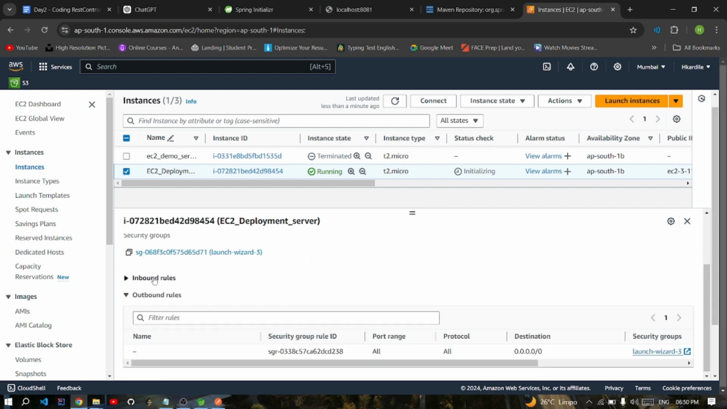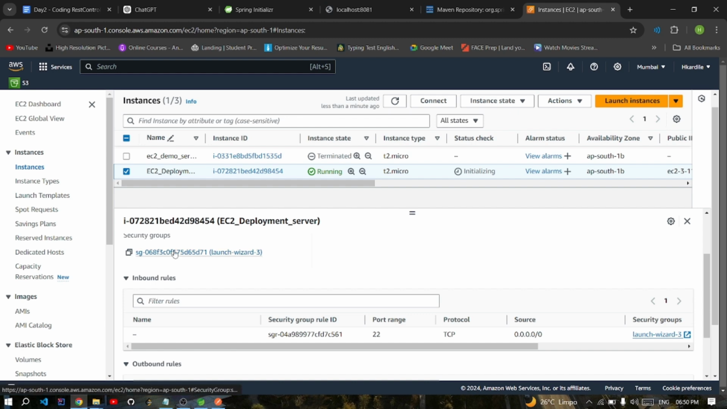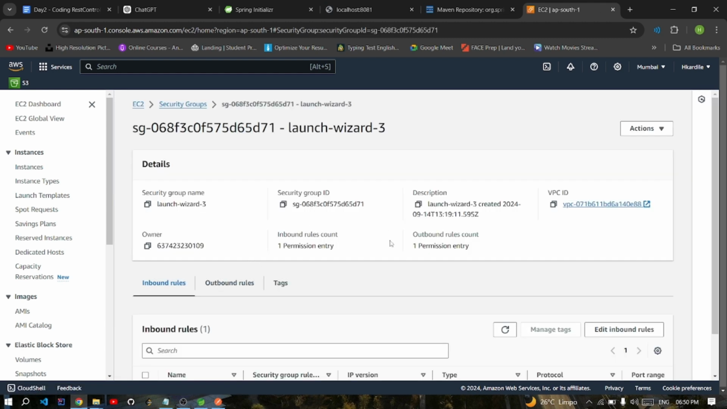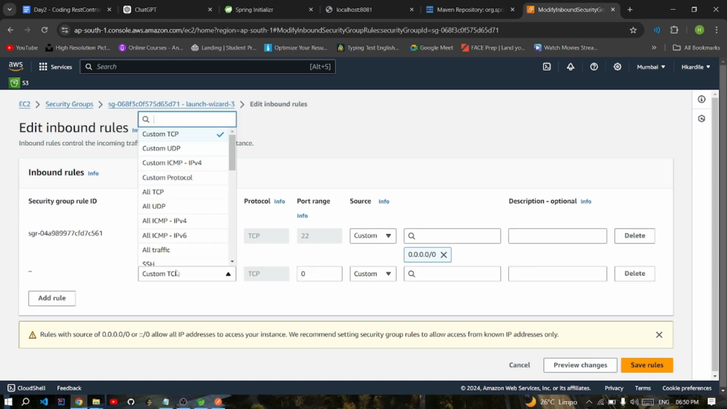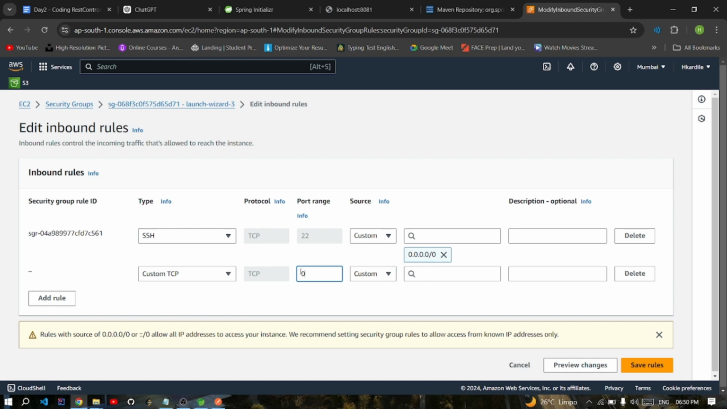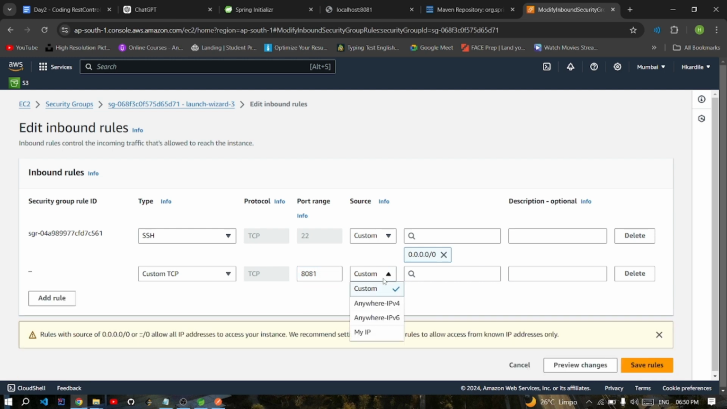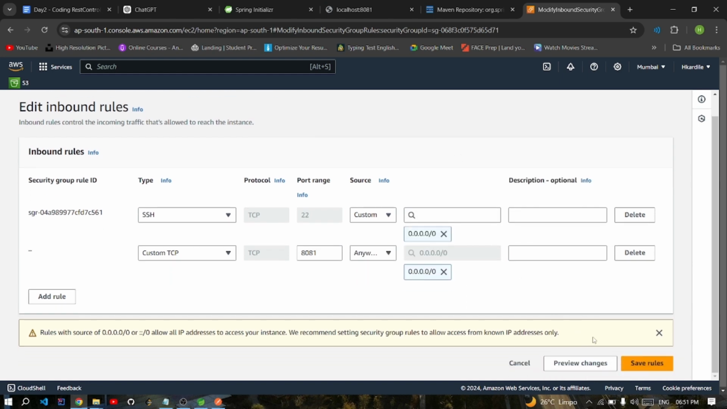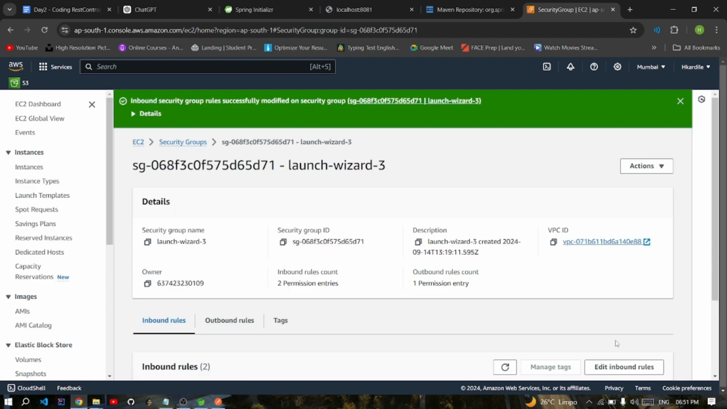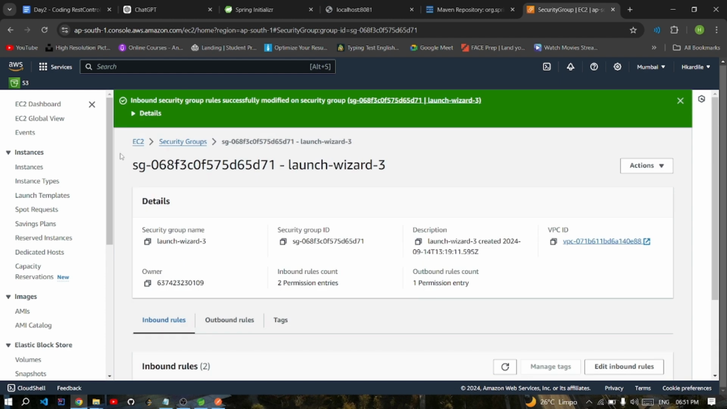So in the inbound rules, I want to edit inbound rules and enable the port that I want to have. So this one is the custom TCP, and the port number that we have is 8081, and the IP that I am allocating to it is the default one. And I'm just saving these rules so that I don't have to do it later on. And yes, so it is done.